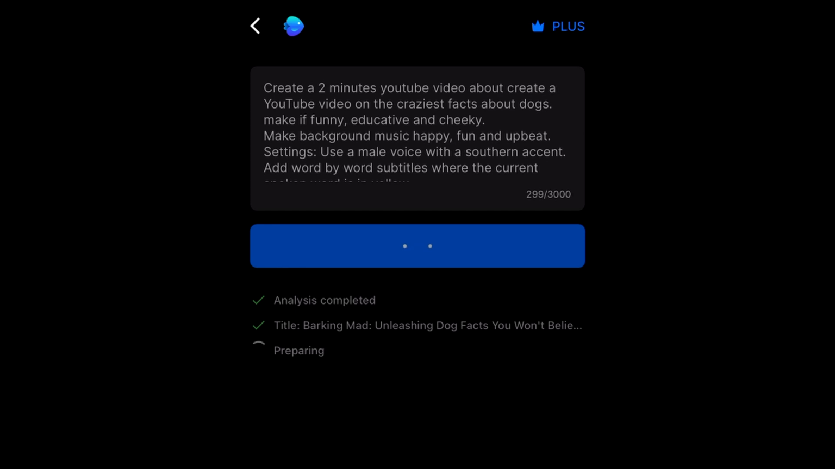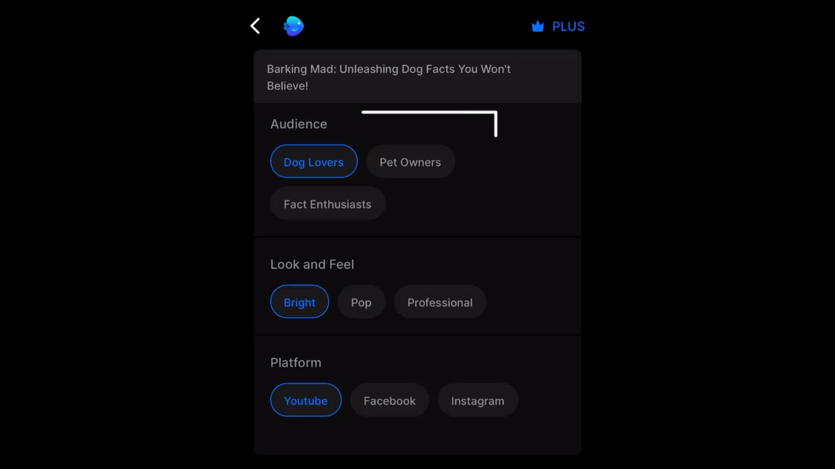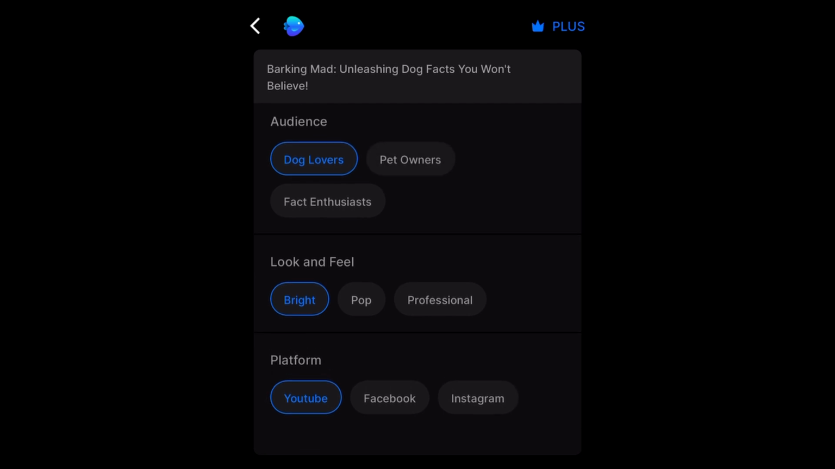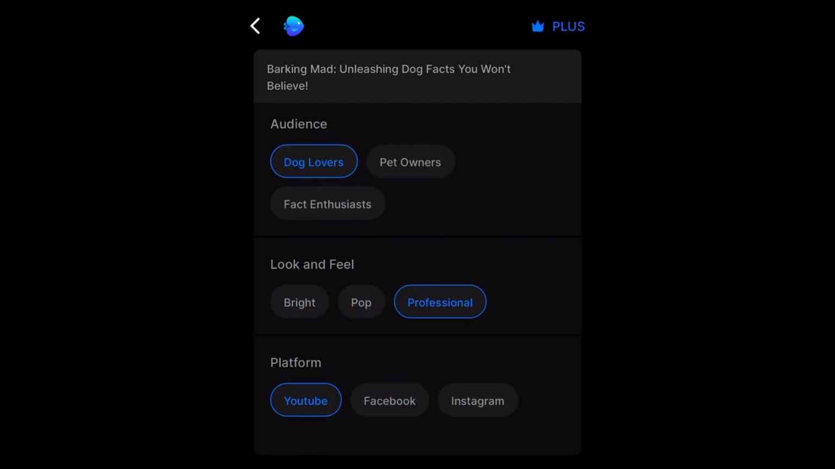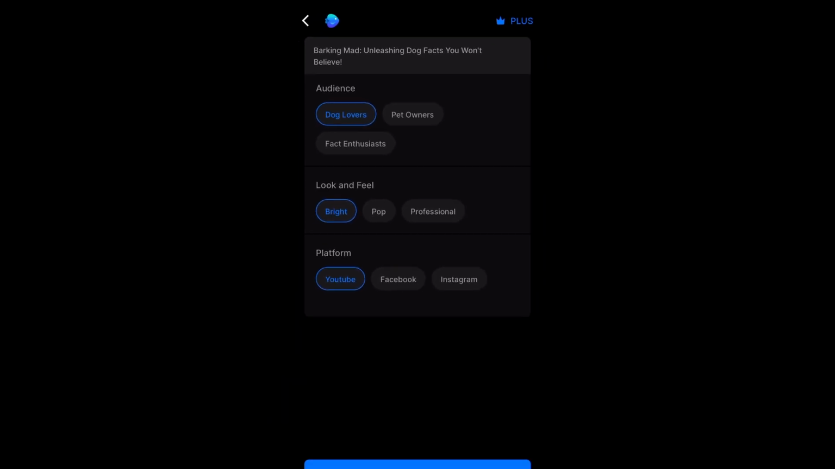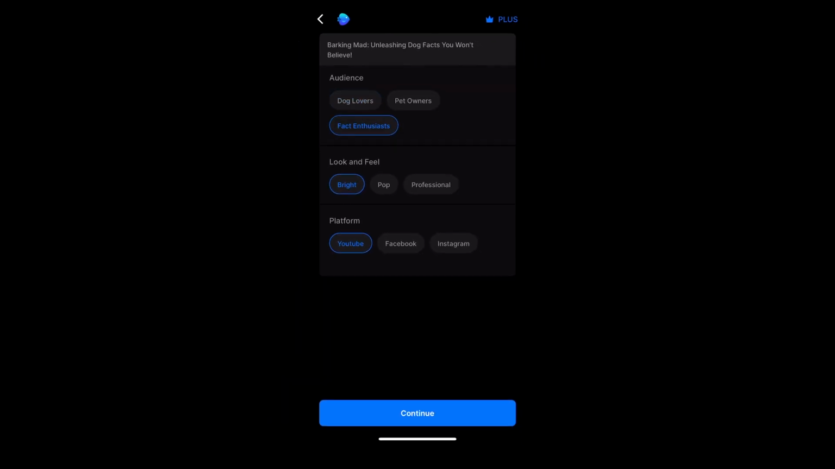And in a few seconds, this will present you with a screen where you can choose the audience, the look and feel, and the platform you intend to publish the video to. This is where you actually need to decide how you want your videos to be finally created, and once you have the preferred choices selected, you can click on continue.